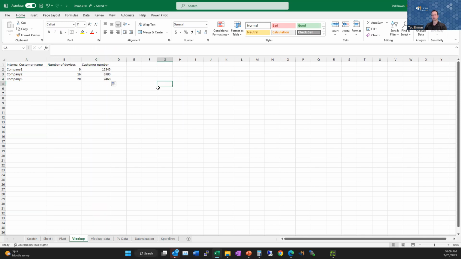So pretty quickly, I was able to get the company name, how many devices they have, and our internal customer number. It's a small subset of data, but if you had hundreds of rows and hundreds of pieces of information, you can quickly digest this information and put it together with a quick VLOOKUP function.